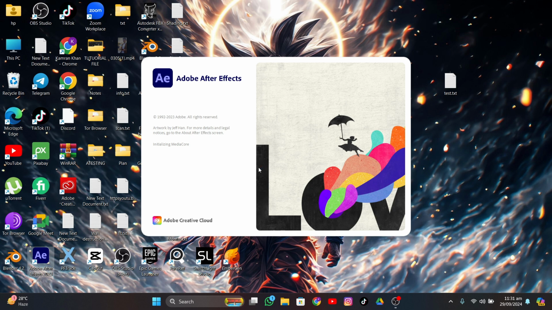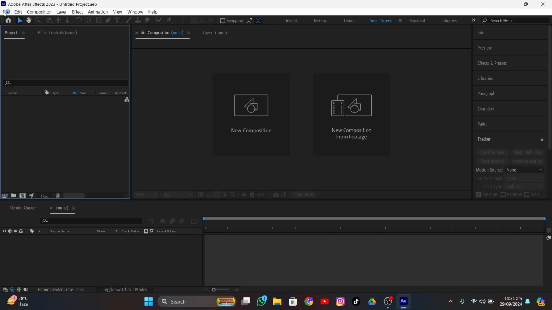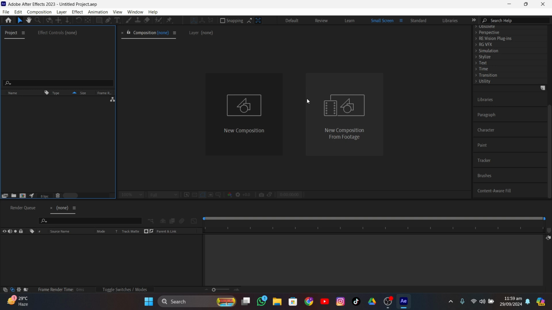It's gonna take some time to open, and I have so many plugins installed, so that's why they're loading one by one. I like Red Giant and Revision and all of those plugins that have a huge amount of effects. Okay, so let's go ahead and click a new project. Okay, so now the new file has been created for After Effects.